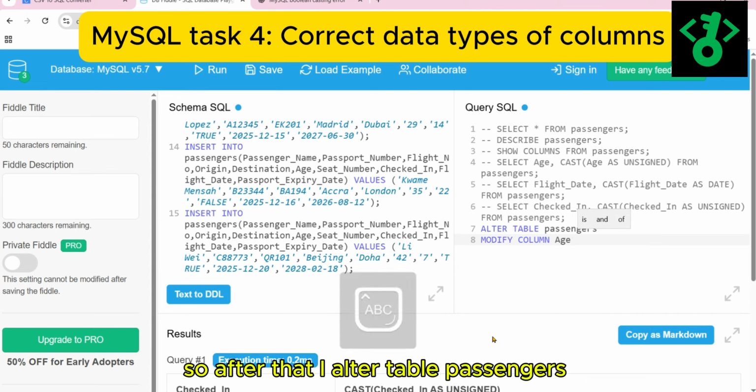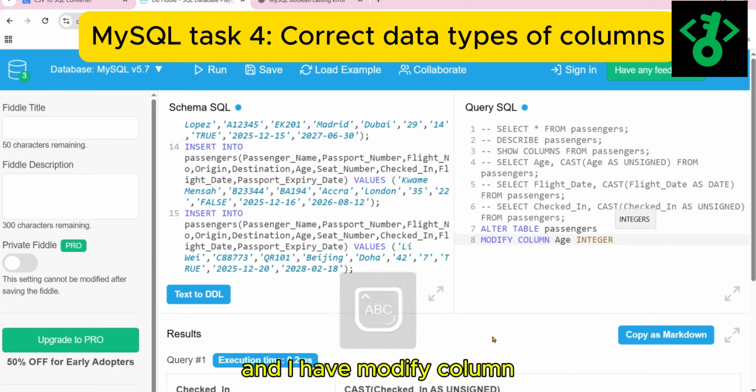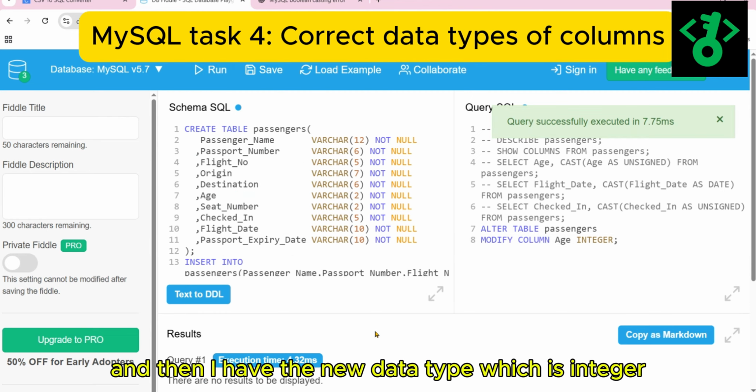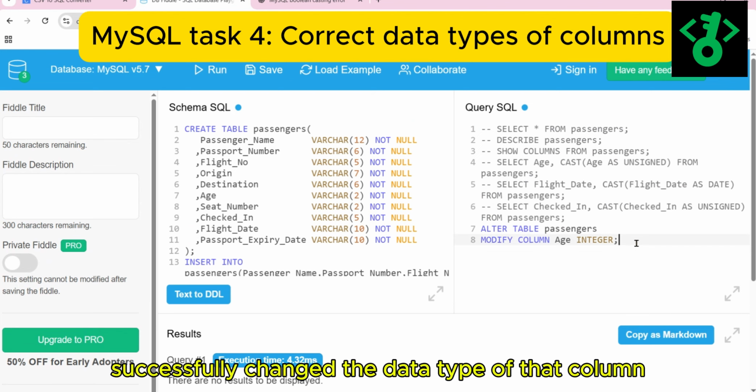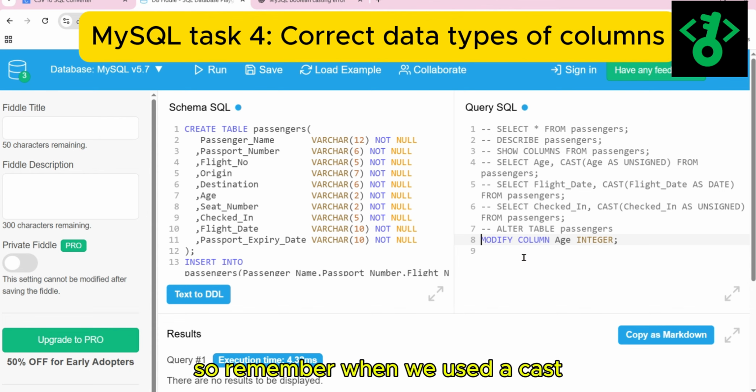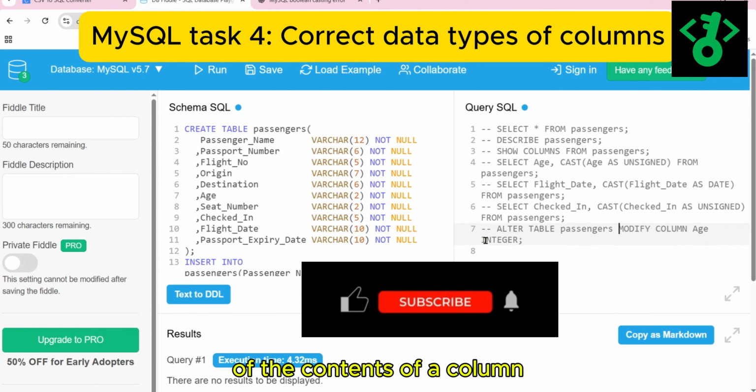age. So after that I alter table passengers, and I have modify column, and then I have the column there, age, and then I have the new data type, which is integer, and then it has successfully changed the data type of that column. So that's how to change the data type of a column. So remember, when we used cast, we were trying to modify the data types of the contents of a column, the entries of a column.